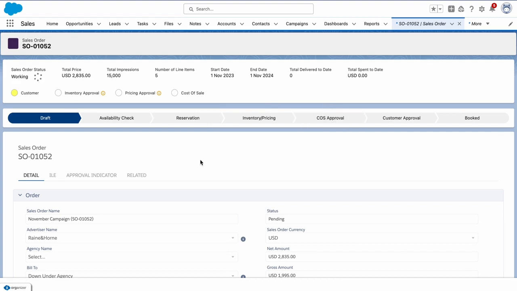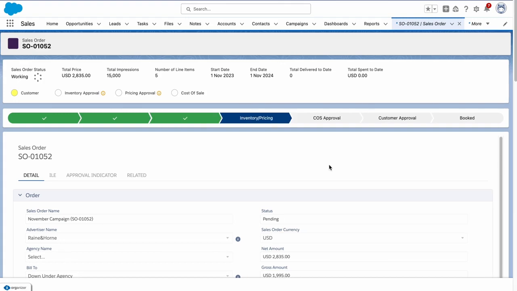The beauty of this workflow process is that it's all automated, so there's no manual activity. There may be some manual tests that need to be done, but otherwise, where possible, this can flow through automatically. So this is going to go through an availability check, it's going to reserve the inventory in Google Ad Manager, and it's going to go into inventory pricing approval if it needs to. Then it's going to flow through the cost of sale approval step, and it will pause on customer approval.